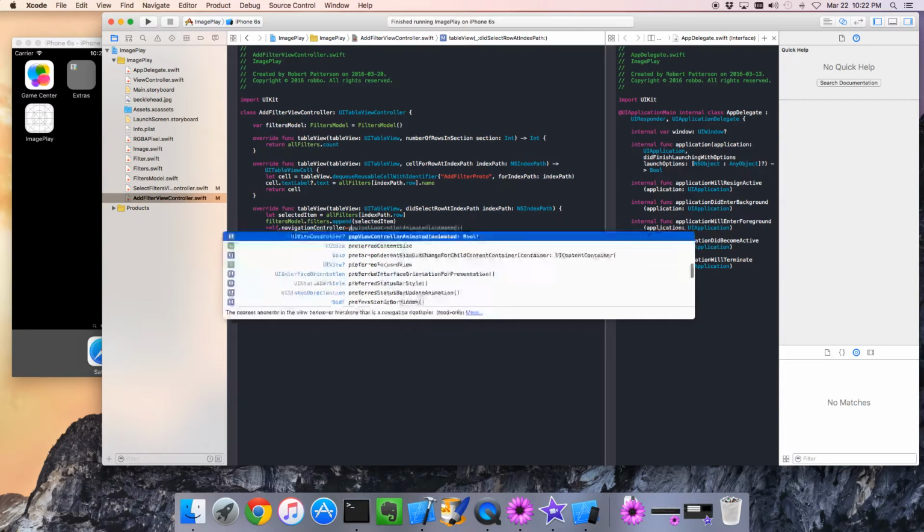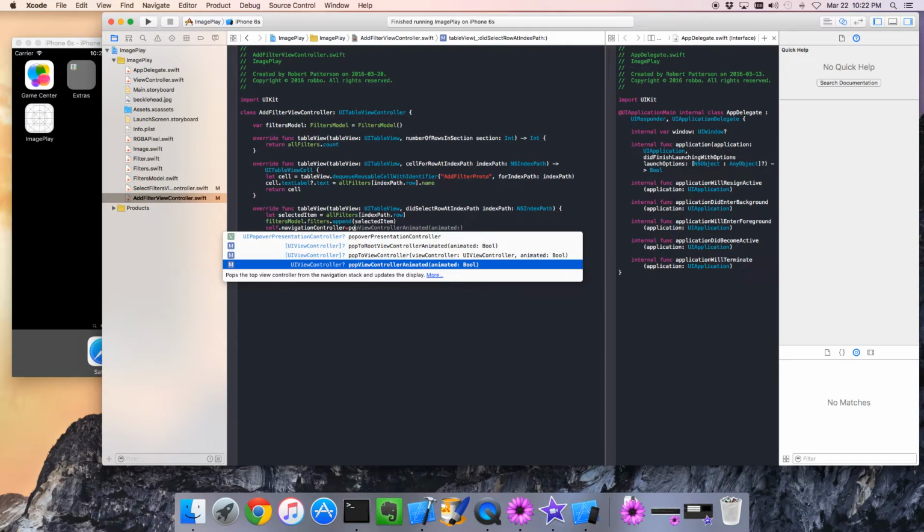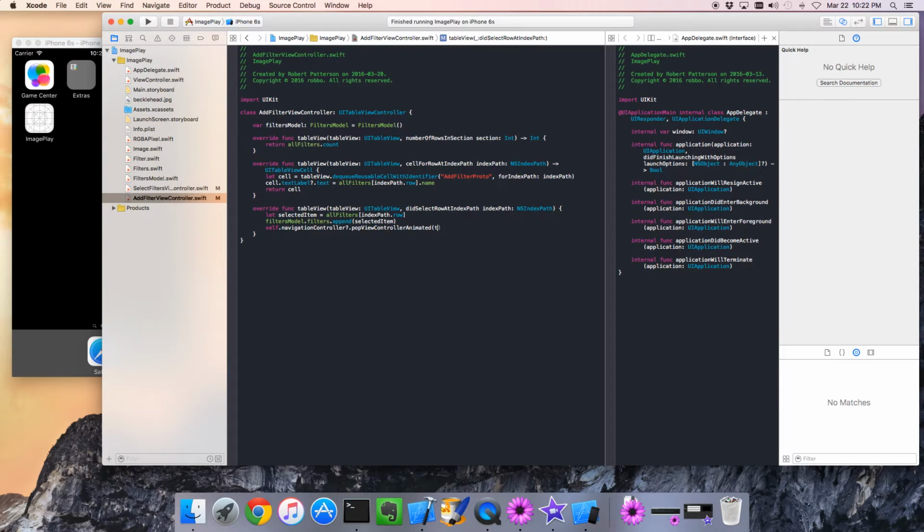Dot, and then it's going to be like a pop. Pop view controller animated. That sounds nice. Always take animated. True. Sweet. Okay, and I'll show you one more time that it's not updating, although it will automatically pop now.